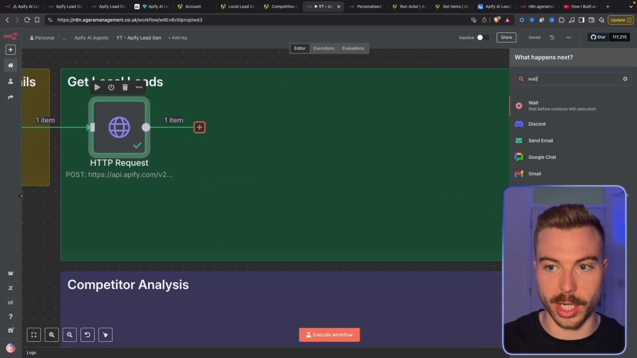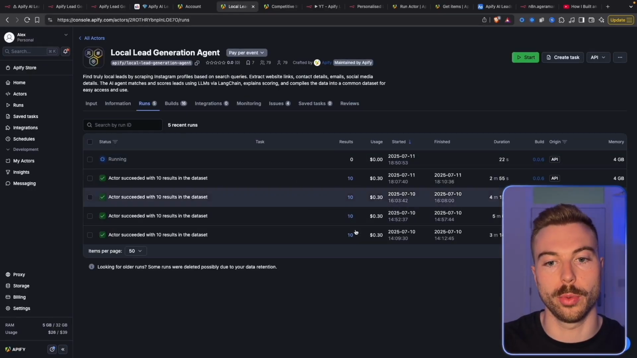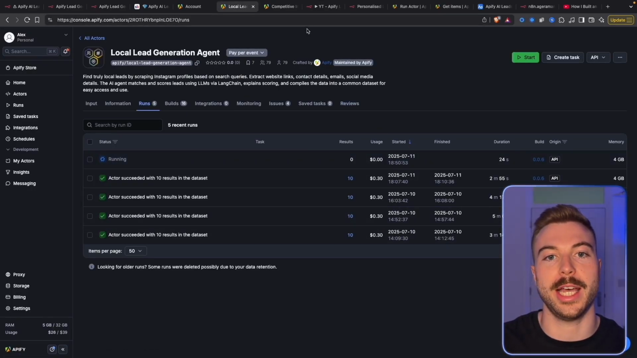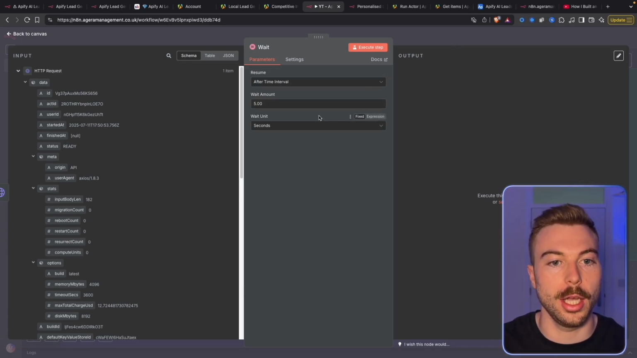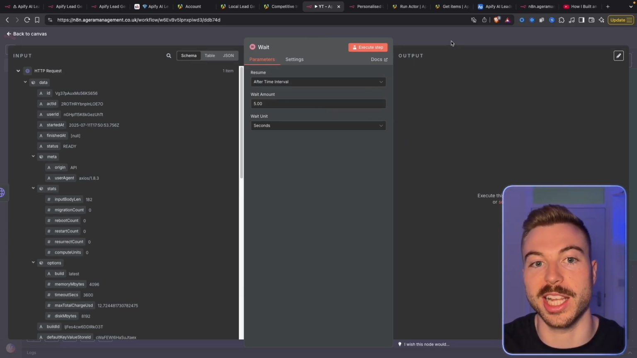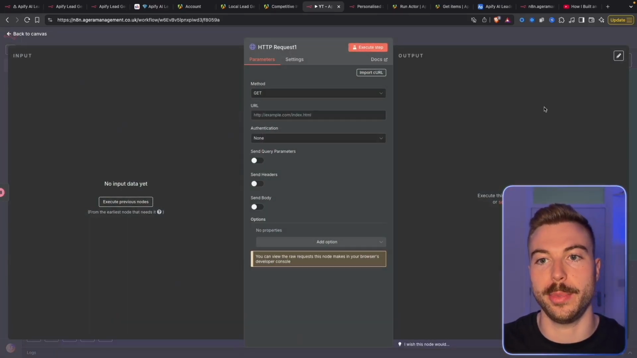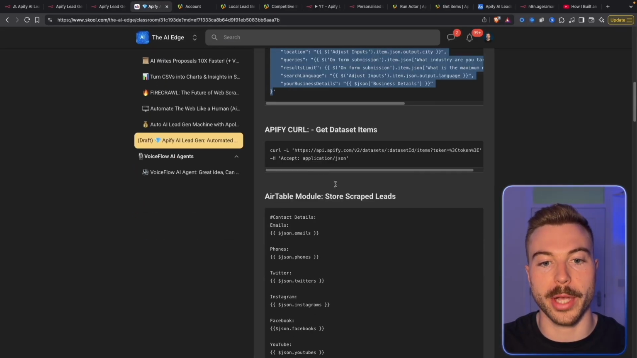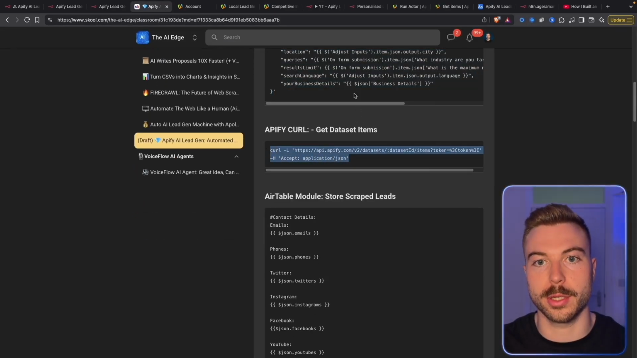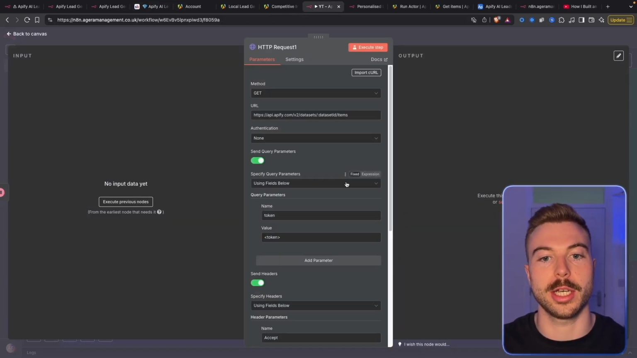We're going to do a wait module in here, and that's where you just need to figure out how long your actors normally take to run, and then you'll be able to add that in here just so it doesn't time out and you can get the data back. So because we're running it in the background, I'm just going to leave it at 5 seconds. We're going to do our next one, which is HTTP, because we want to be able to get those records back. So we'll come back across to the community, copy this command here, come back into Apify and import the curl so that we can download it.